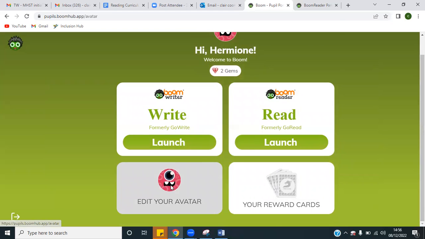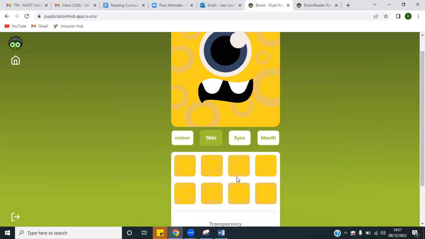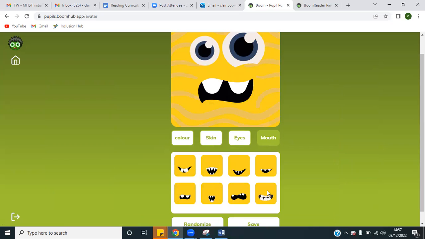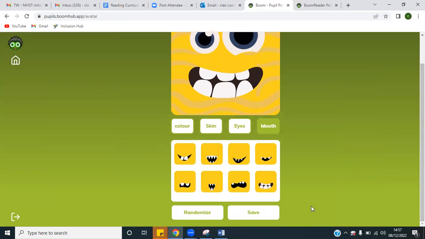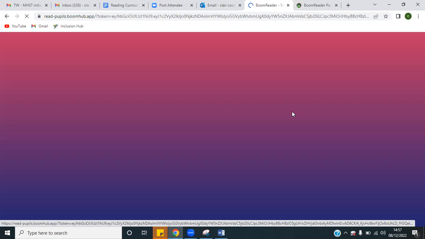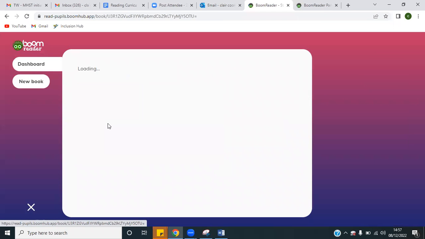They can choose to edit their avatar if they want to, changing its color, its skin tone, perhaps its eyes or mouth, and save that. But the most important thing, obviously, is to log reads. So here we go into the read section, launching that, and their dashboard looks slightly different, but you can see the book that I've just added has appeared there for her.